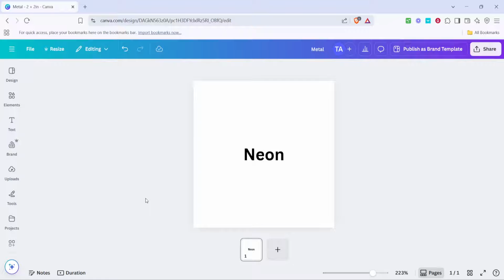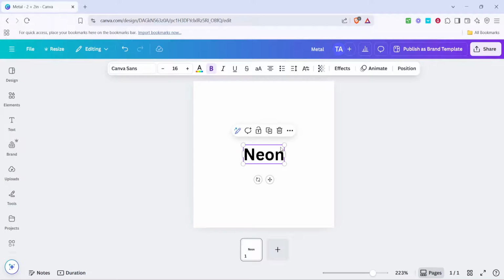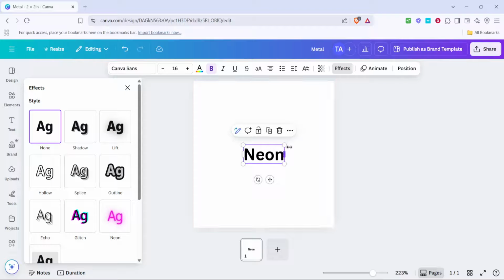First, open Canva and start by selecting a design or creating a new one. On your canvas, click on the text that you'd like to add the neon effect to. If you haven't already, you can add a text box by navigating to the text option on the sidebar and typing something catchy. Once your text is selected, head over to the top menu and you'll see an option that says Effects. Click on Effects, and a panel will appear on the left side of your screen.